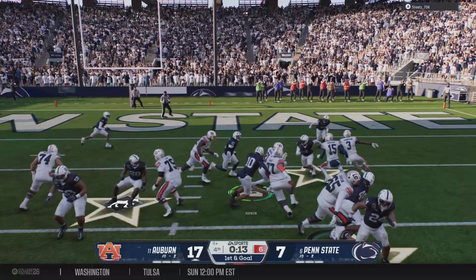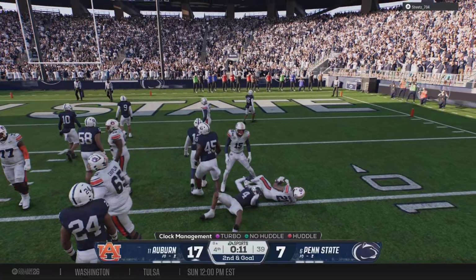They'll try to run it in on 1st and goal. And the sophomore able to bring him down quickly.